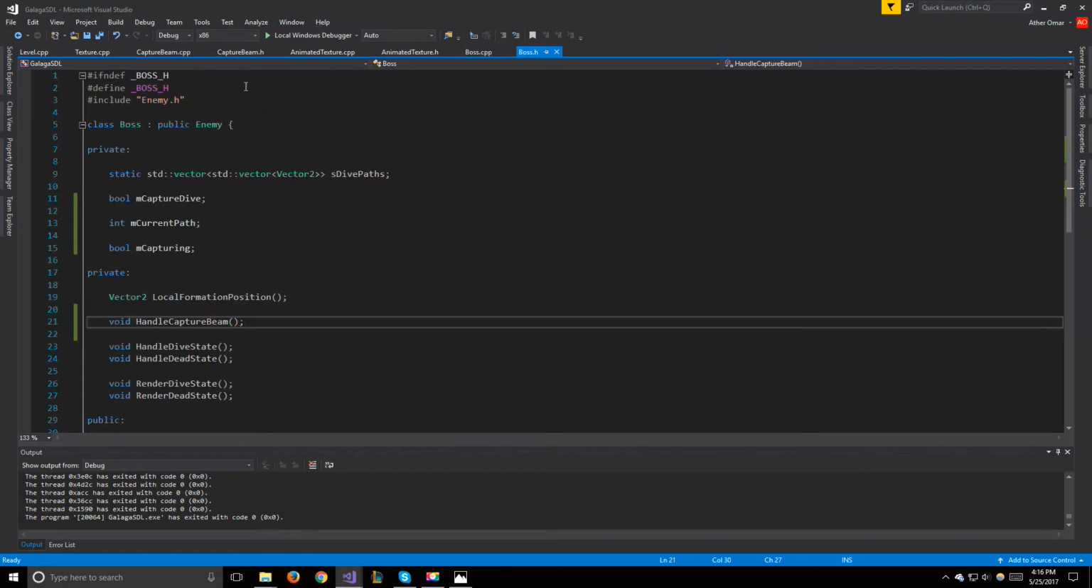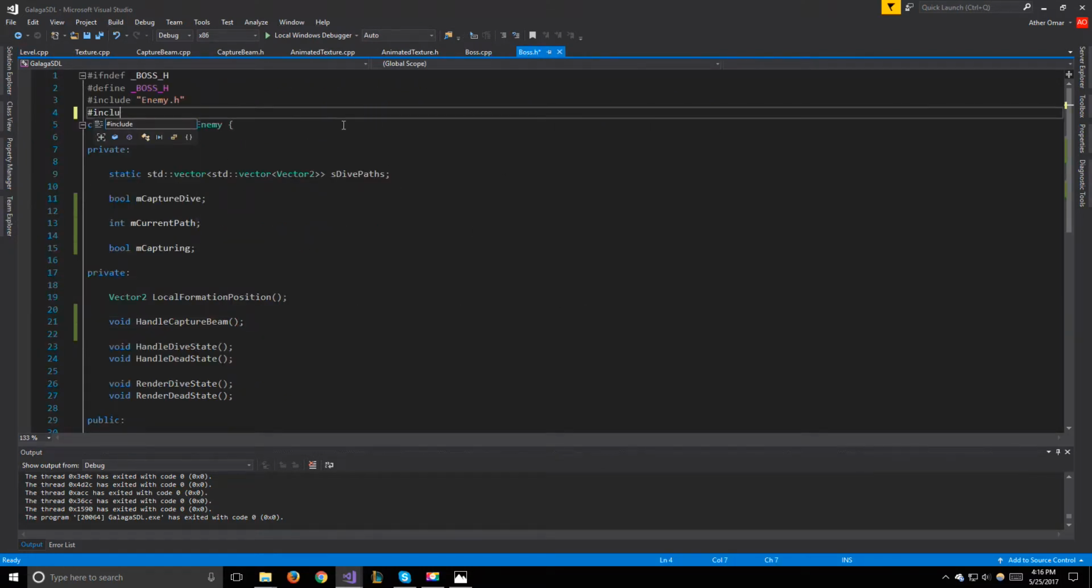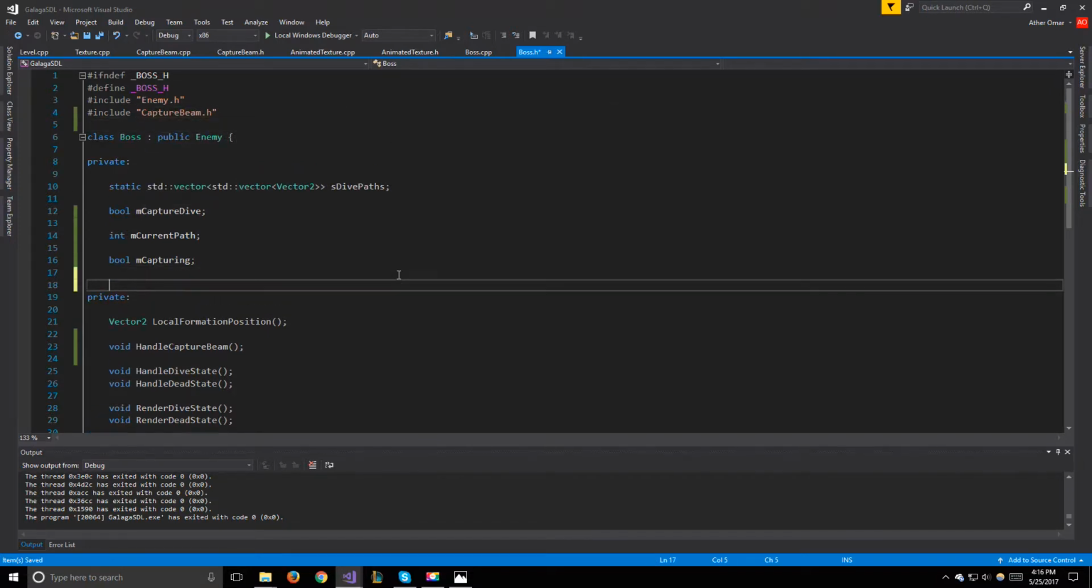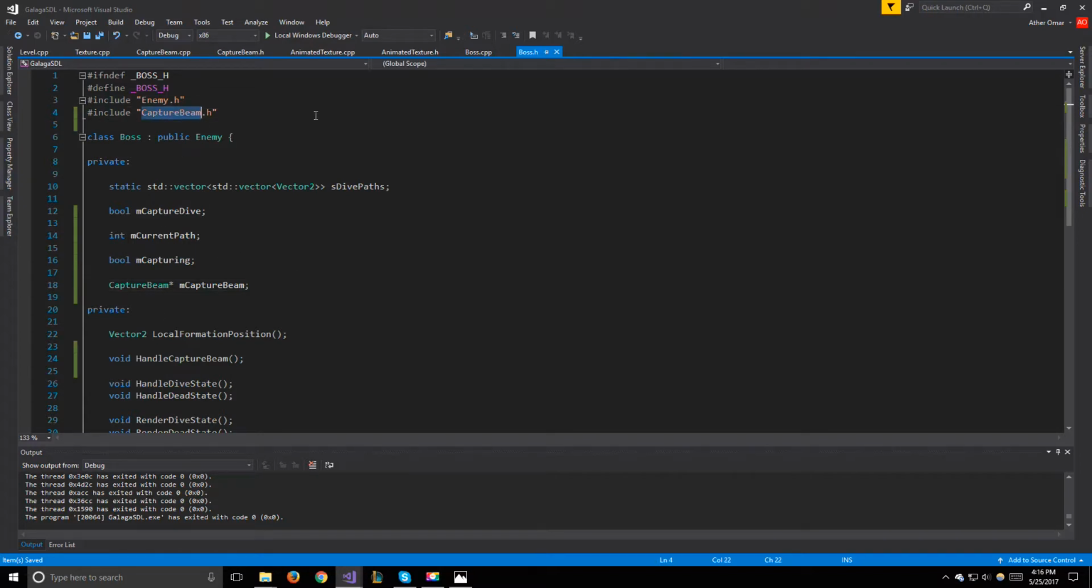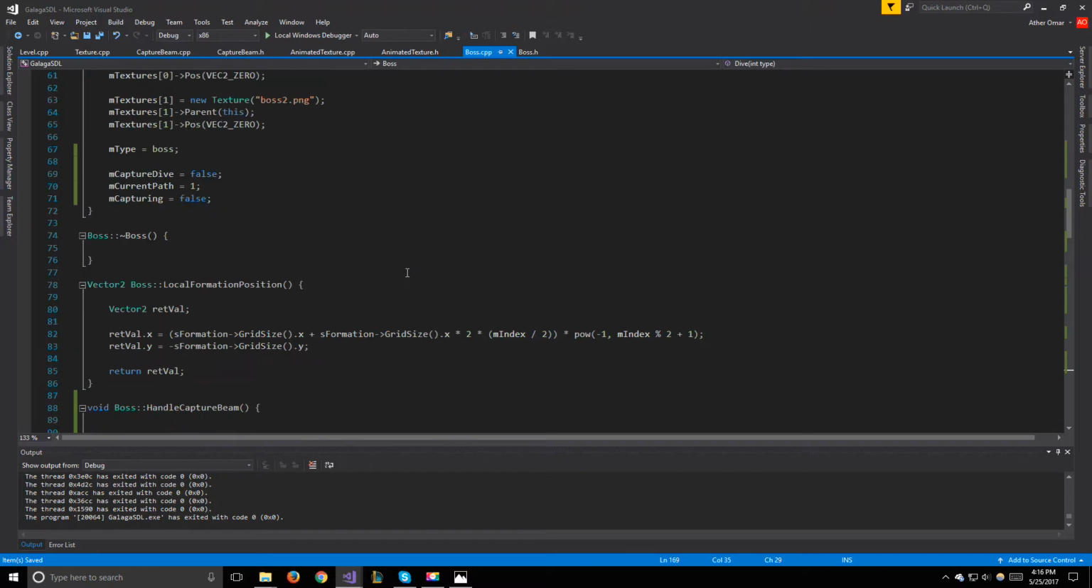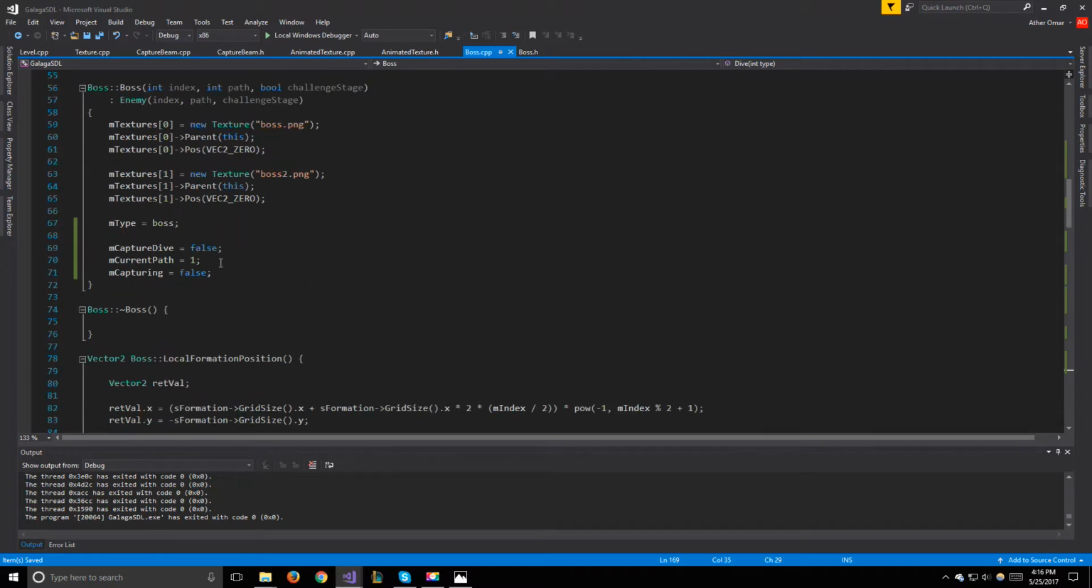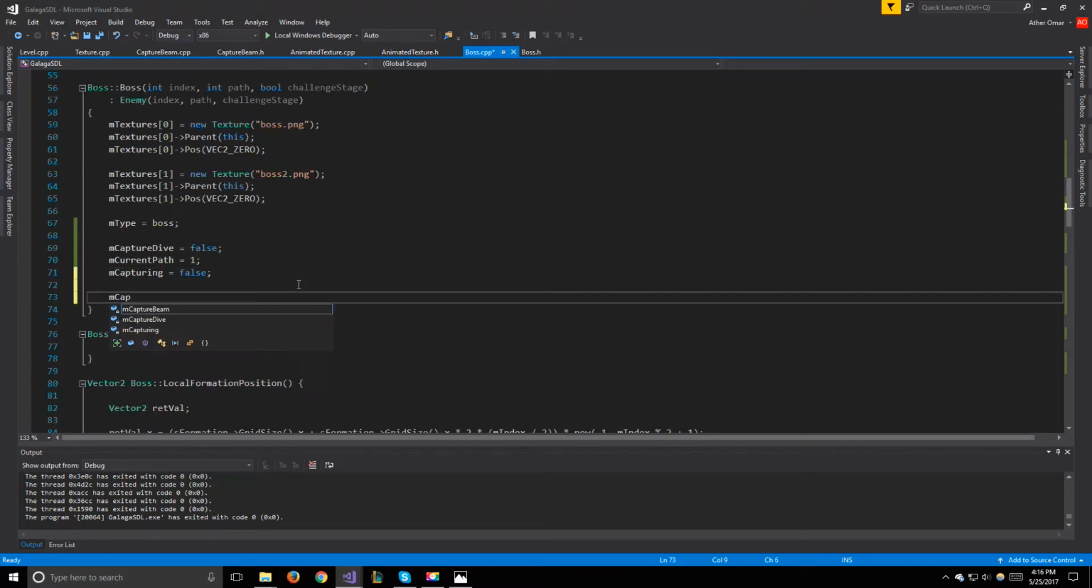So in boss.h, we can now include CaptureBeam.h, and down here we can say CaptureBeam pointer mCaptureBeam. So just create a variable from our CaptureBeam class, and in boss.cpp, in our constructor, we can say mCaptureBeam is going to be equal to a new CaptureBeam.